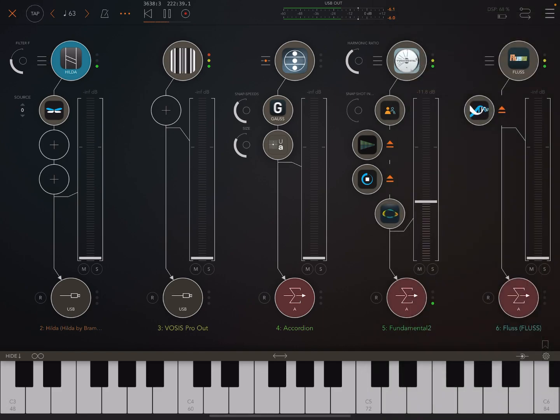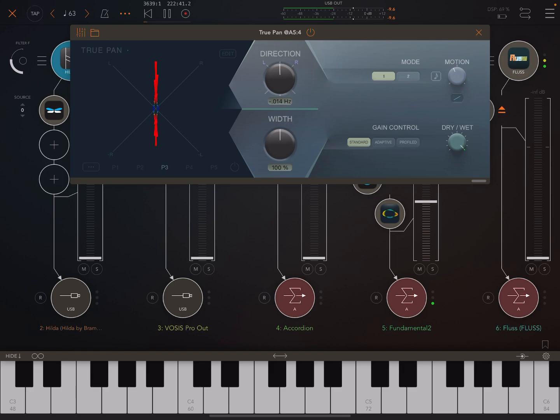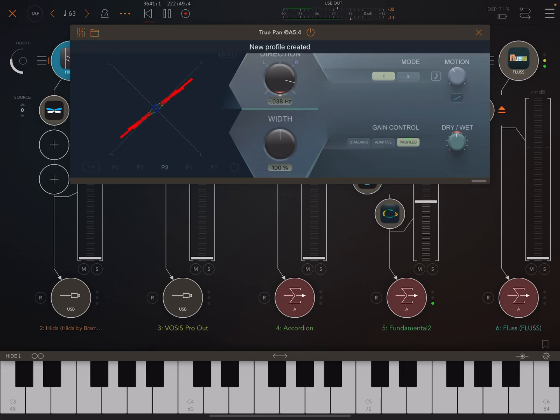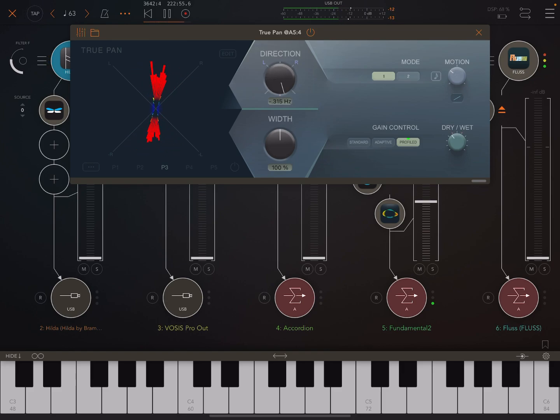Probably worth sticking in here True Pan, for a bit of panning modulation. I believe there was a spoken walkthrough on this recently. Really cool panning app.